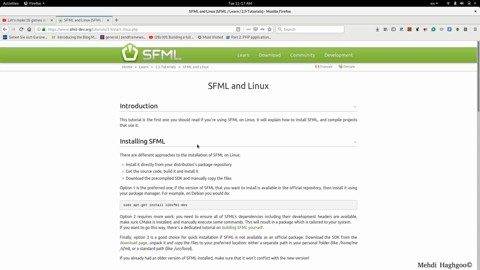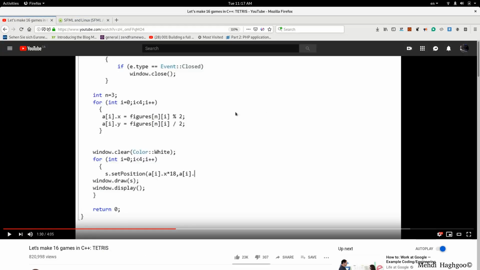Earlier today I came across a nice video on YouTube that said let's make 16 games in C++: Tetris. This video, which is about 4 minutes long, shows in a quick manner how to create the Tetris game with C++. I noticed that it uses a header from a library called SFML. So I searched the internet for this library and I found that it is a cross-platform library for creating C++ games.